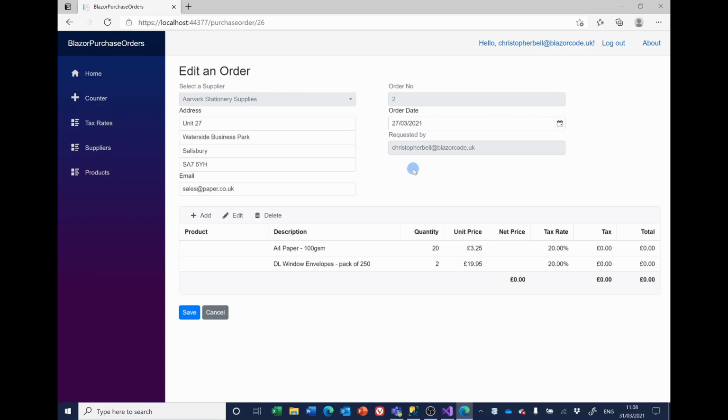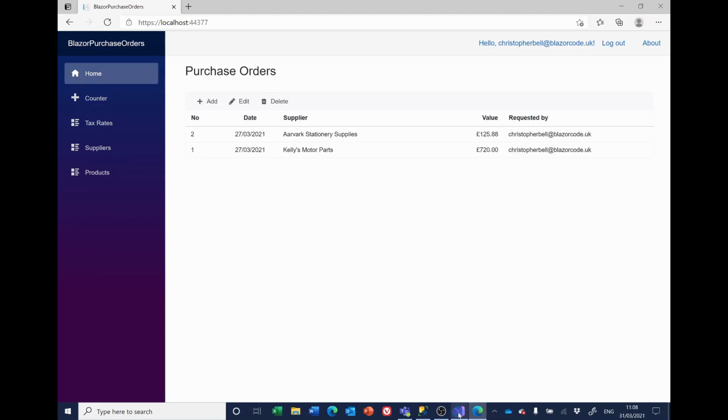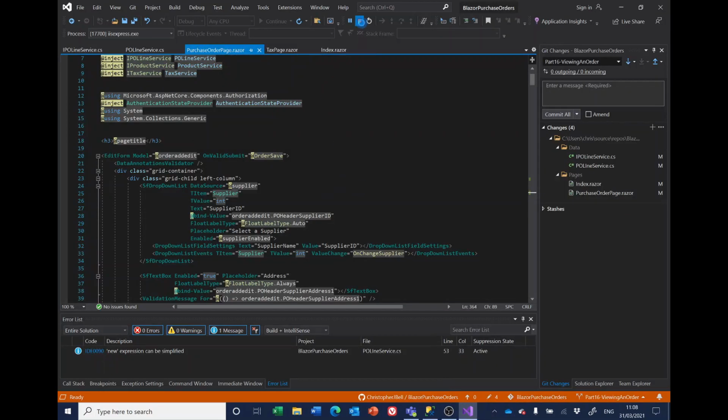Well, it's getting there. So we've got the header, and the supplier is grayed out. We can't change that. But looking down here, we haven't got the product code, we haven't got the net price, and we haven't got the tax and therefore the total. So we need to see why that's causing us a problem. Let's cancel that and go back to the code and close it.